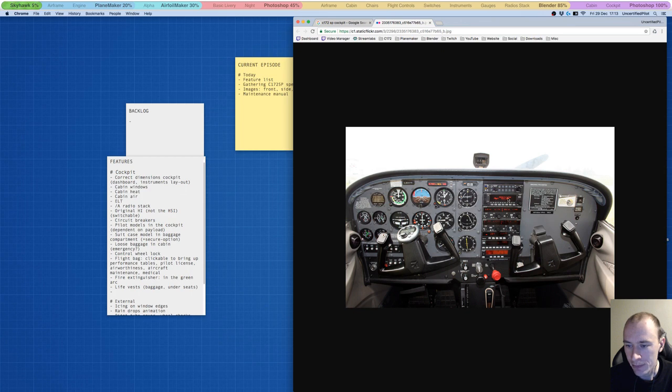Also love to have this dated GPS. This is the GPS that I find most often in Skyhawks here in the Netherlands, at least. So not the fancy 430. No idea how that works. And I think it's going to be an entire new season to create this particular GPS.